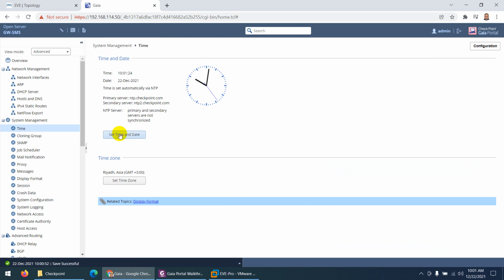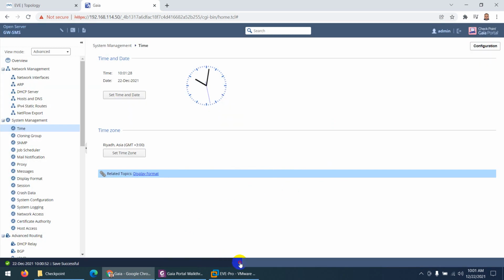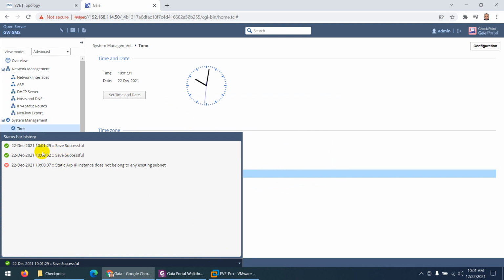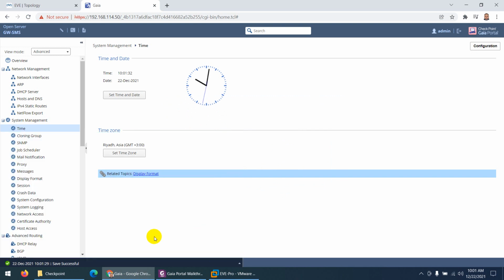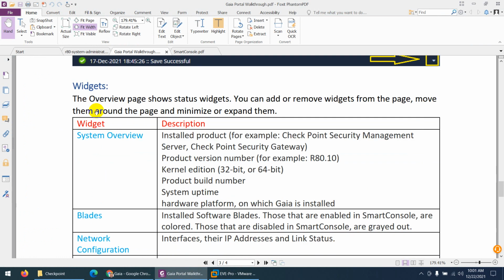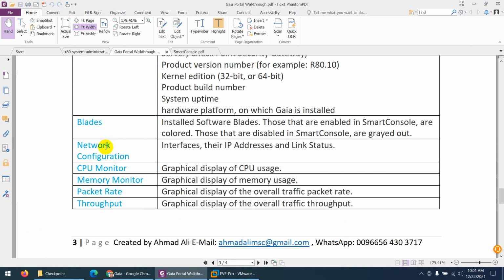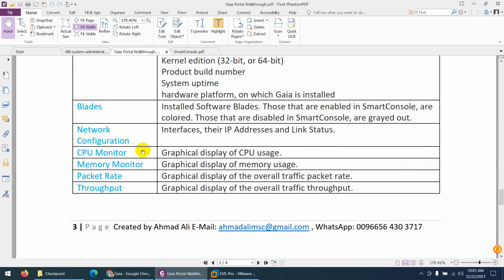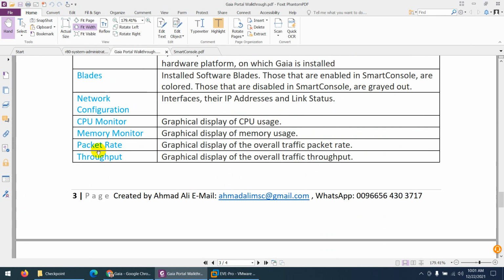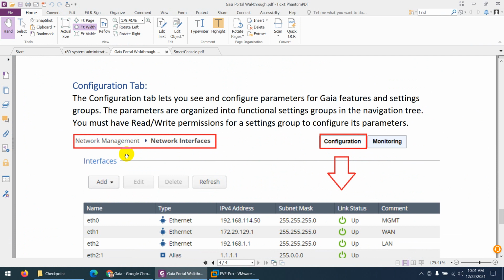So let me go back and do this again, back to normal. And if I click back, now you see there are three things available. So this is the status bar. Next thing, widgets. I already told you about the widgets: system overview, blade, network configuration, CPU monitor, memory monitor, packet rate, and throughput. Okay. Last thing, in this Gaia portal, there are two main things.